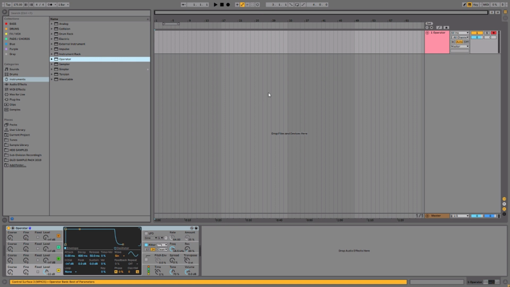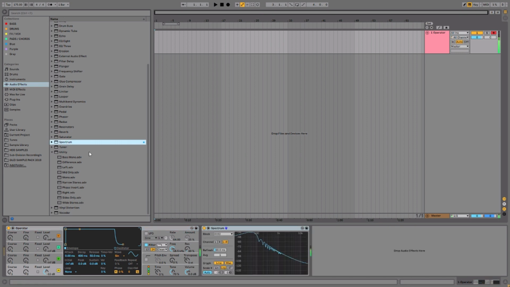So double click Operator and it will load up in a MIDI channel, and the default patch is just one oscillator with a sine wave running. And just using the one oscillator we can make quite a few tweaks to this sound. We've got the tuning section here, the coarse tune and the fine tune. We've got the oscillator section here where we can actually add harmonics if we want.